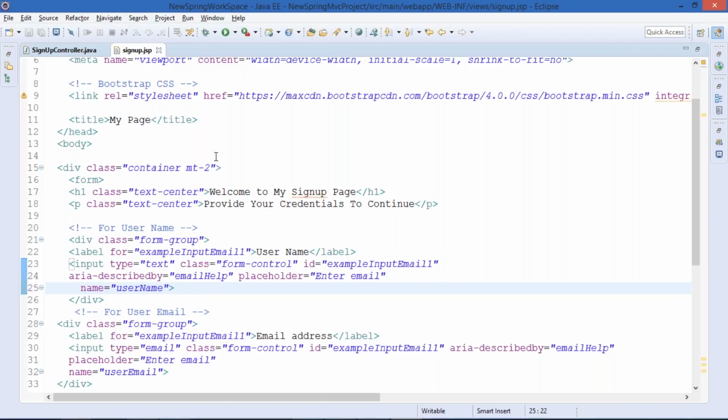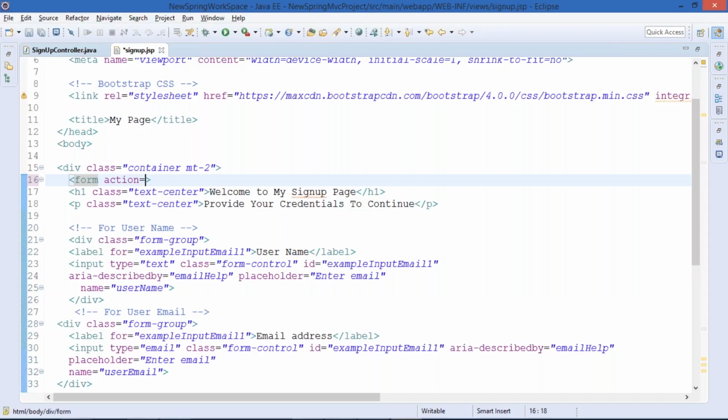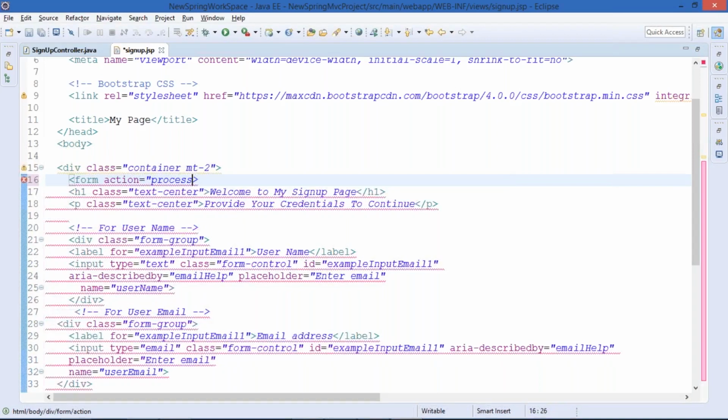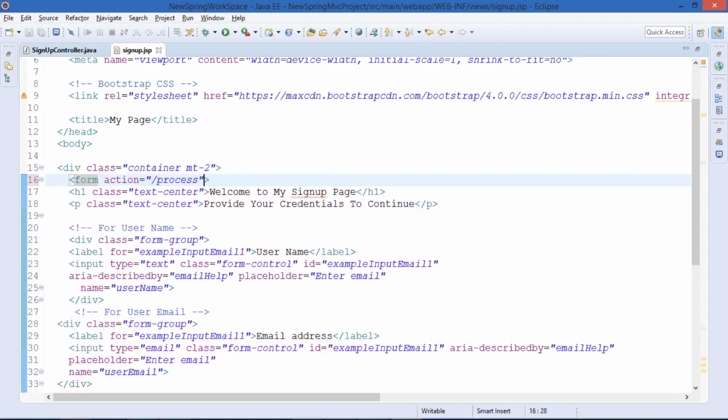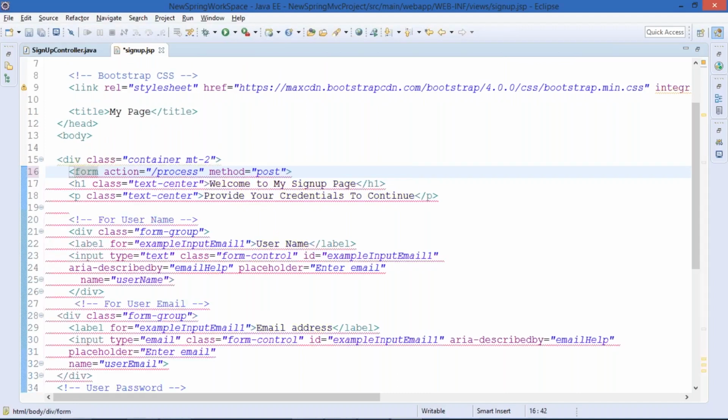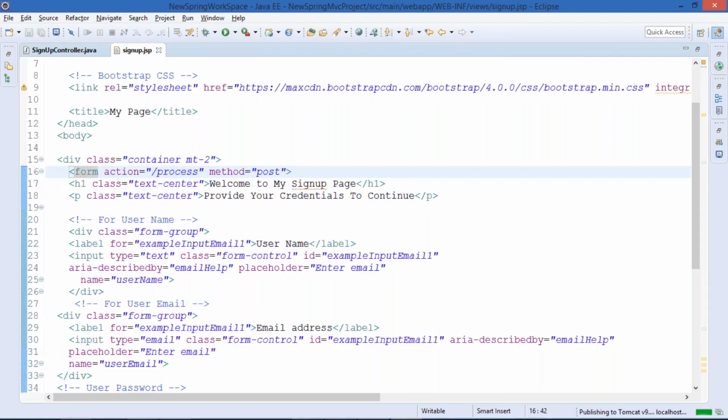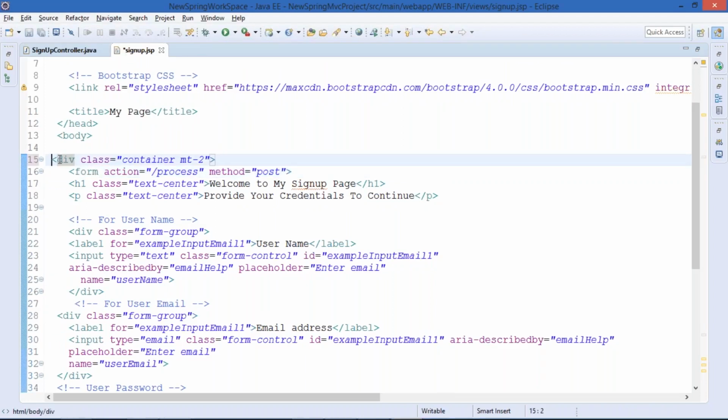So now I'll give some form action here, guys. Till now we have not decided the form action. So we'll say form action equals, I'll give the name as process. Then form action equals process. You can give whatever you want, that is up to you. And I'll specify method equals post. Why post, guys? Yesterday I explained which method is enabled by default and which is not.